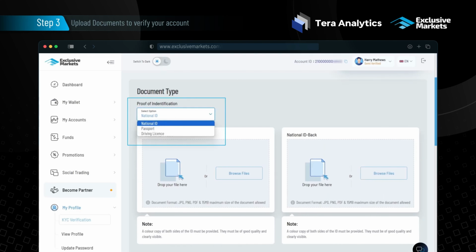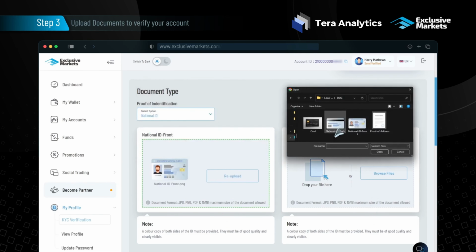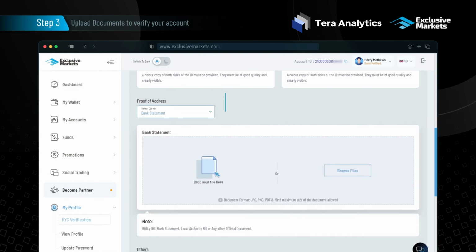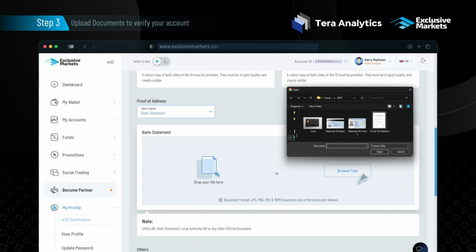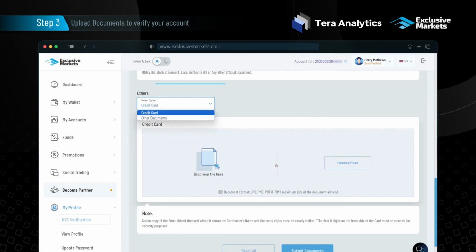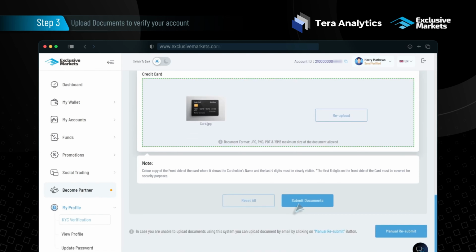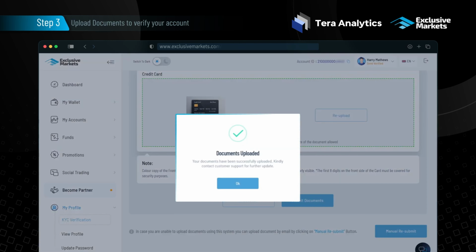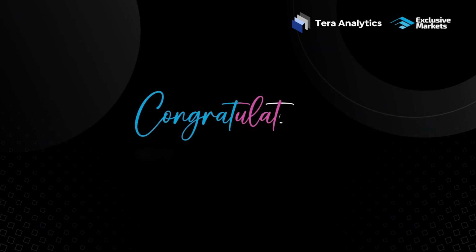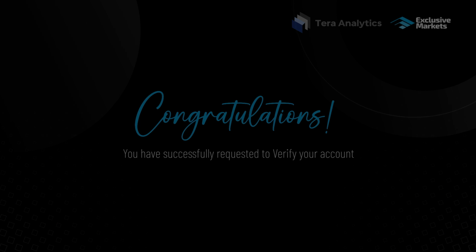Here, upload your proof of identification, proof of address, and you can also add any other additional documents. After uploading the documents, click the Submit Documents button. A pop-up message will confirm that the documents have been uploaded successfully. Hit the OK button to finish. Congratulations! You have successfully requested to review and verify your account by exclusive markets.